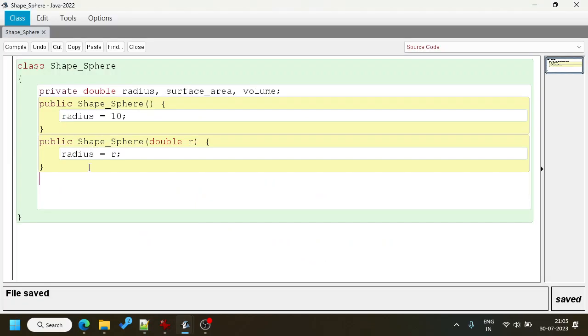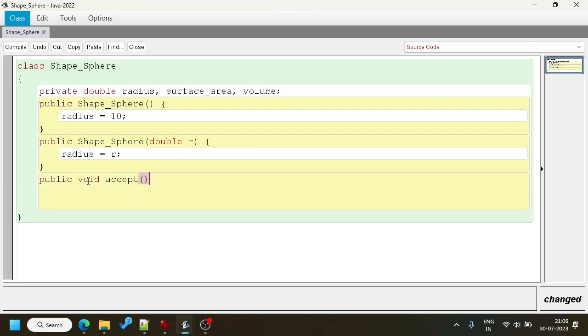Next is the accept function. So this is going to be public void accept function.